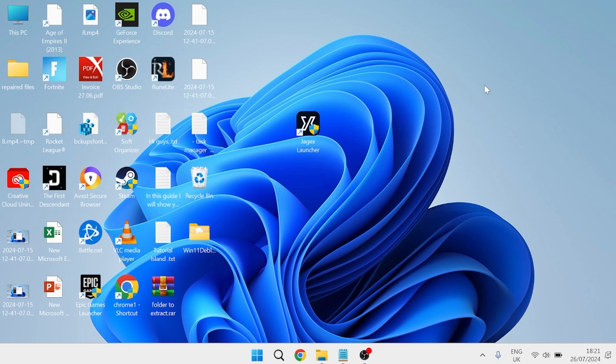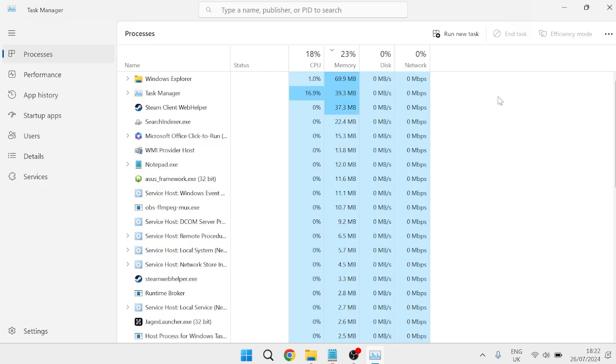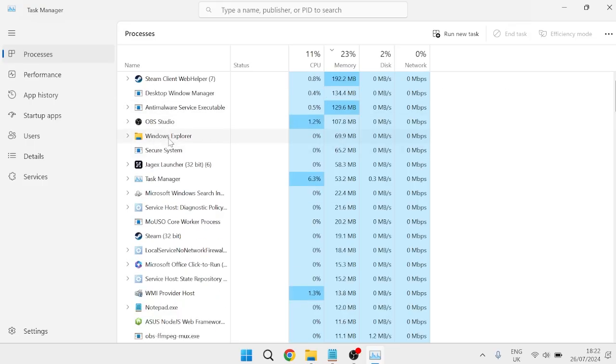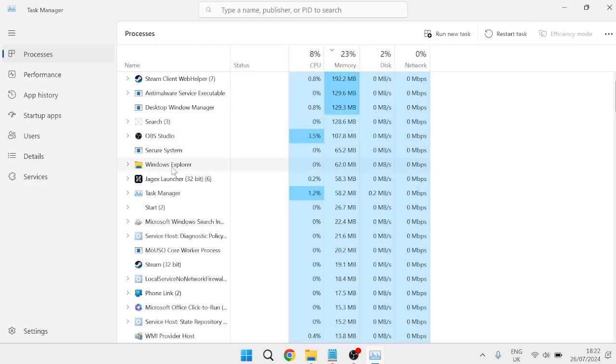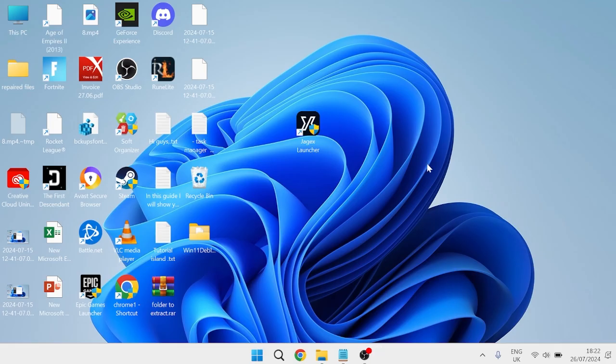So the very first thing we're going to do is head over to our Start menu and search for Task Manager, and then head over to the Task Manager window. Now, nice and straightforward, we just need to find Windows Explorer in this list of processes. You can either find it within this list or just use the search feature at the top up here. And once you've found Windows Explorer, we're simply going to right click on this and select Restart. Now, you can check to see if that fixes the issue.